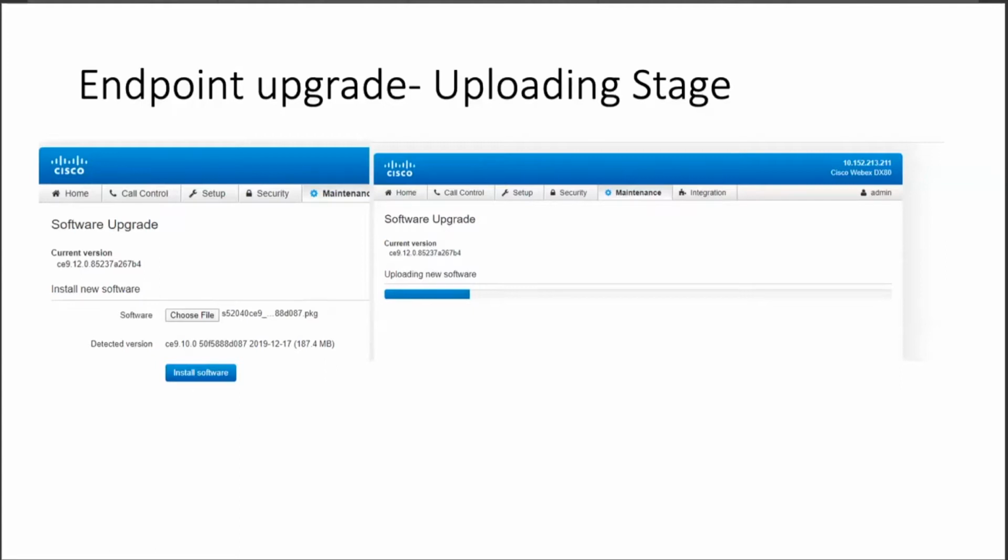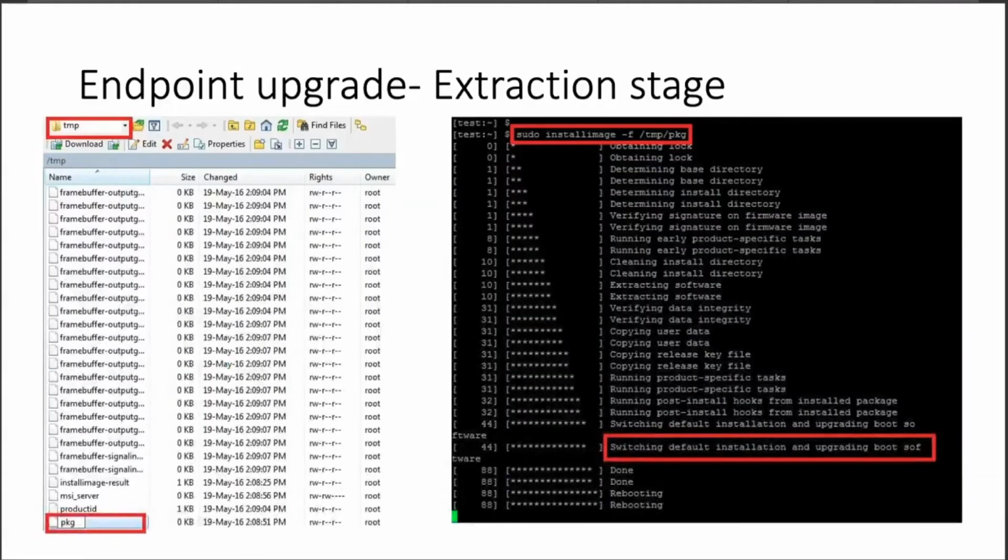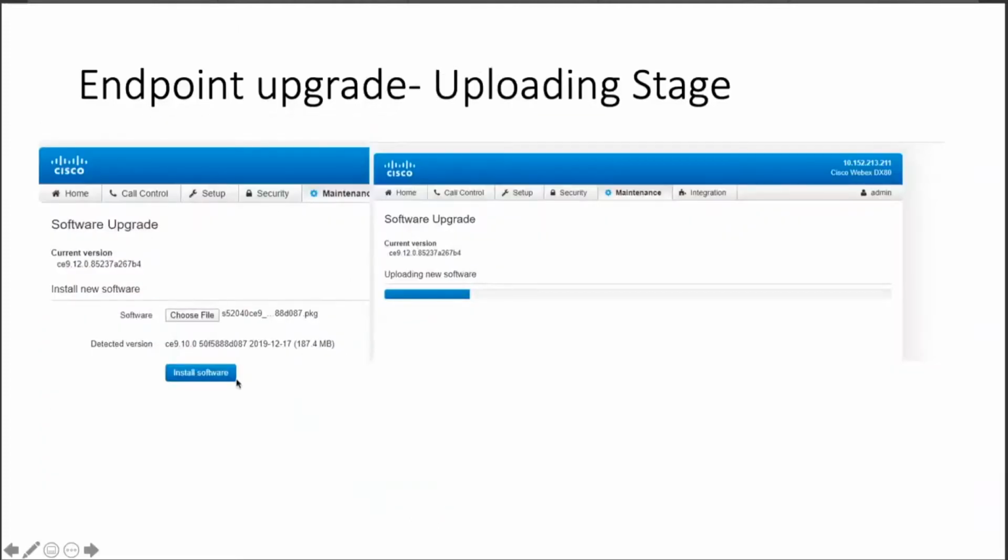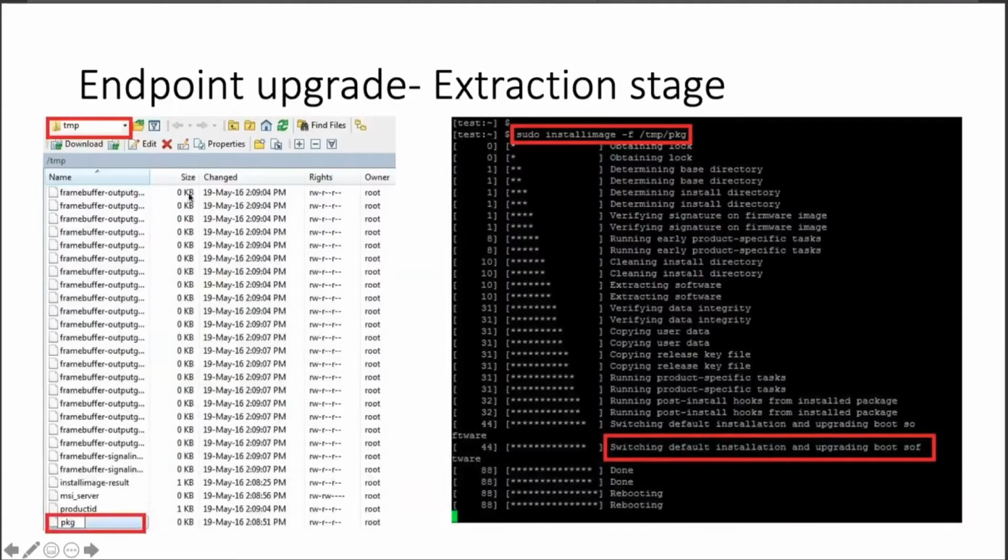So let's go to the next screen. Yeah, so here, the file which I showed you on the previous screen, which is this one, here we were uploading this file. This file name was S52040. That's just a file name, then followed by the version it has and the extension. Once this file is uploaded to our codec, for your reference, I just attached this screenshot. So this is a Linux prompt, basically a Linux GUI of our codec. Inside the temporary folder, we got this file uploaded here with the name pkg.